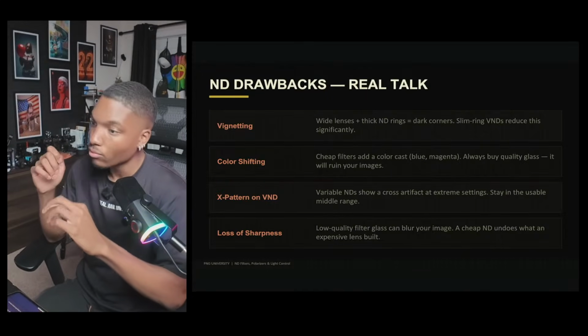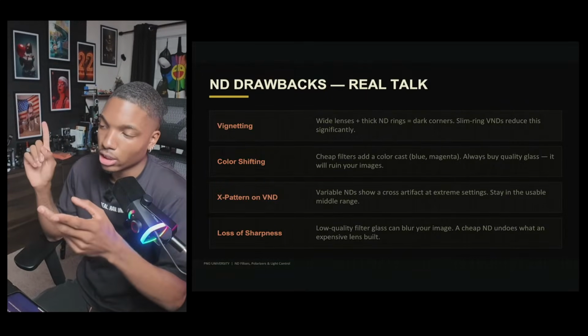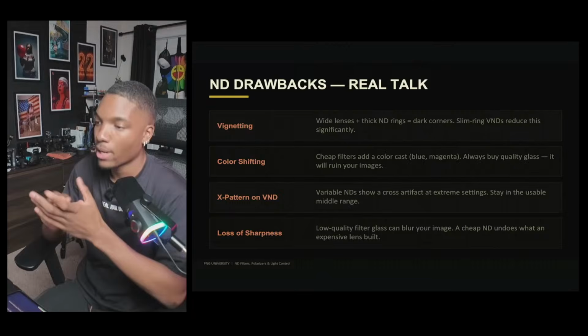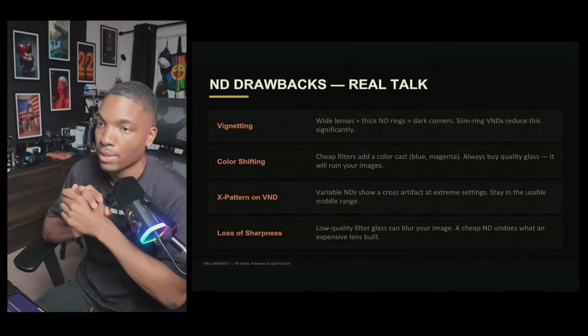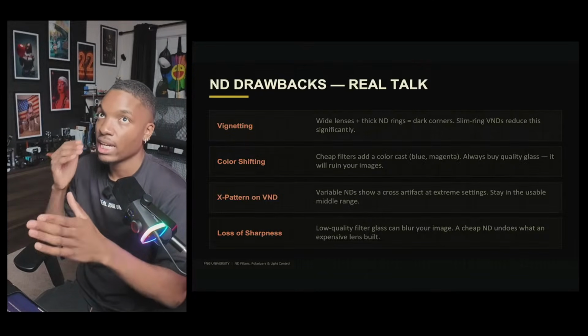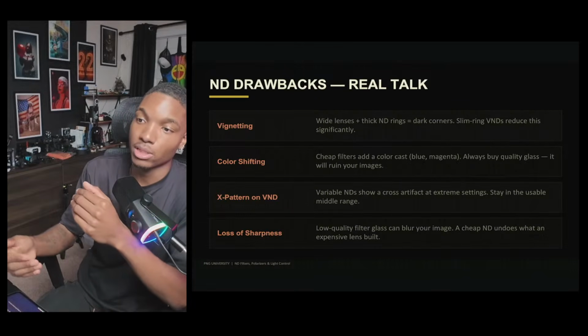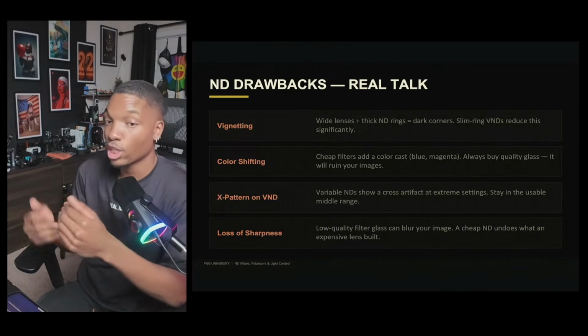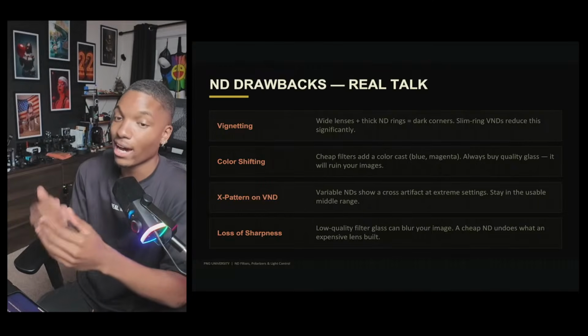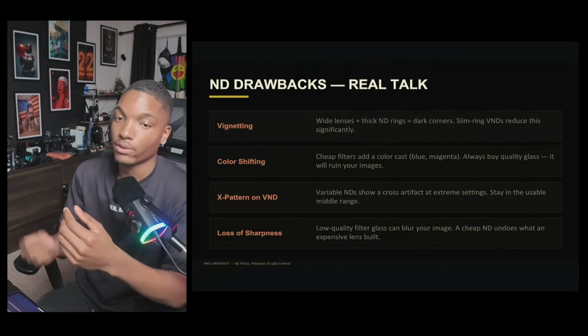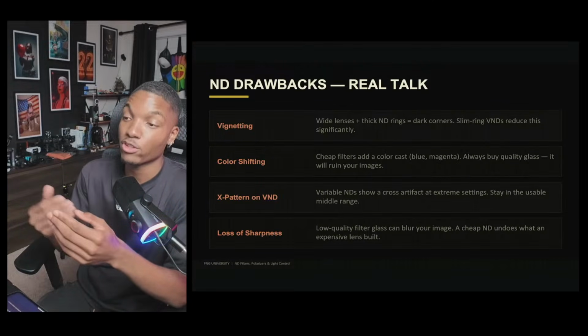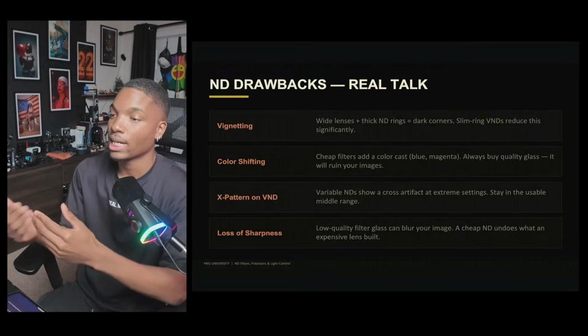But yeah, so you got color shifting. You got that X pattern. You have loss of sharpness sometimes. What do I mean by loss of sharpness? Anything that you put in front of the pane of glass that is meant to capture your image will deteriorate or lose the quality of your image, that sharpness, right? You have too many filters on the front of your image, you'll be cutting down the sharpness.